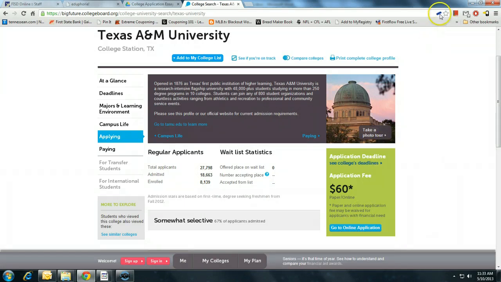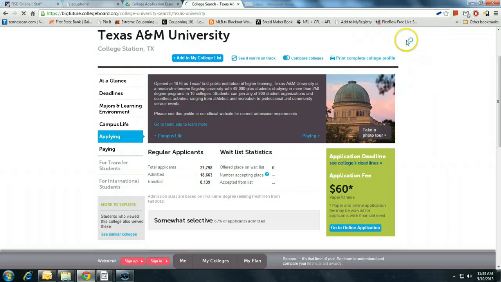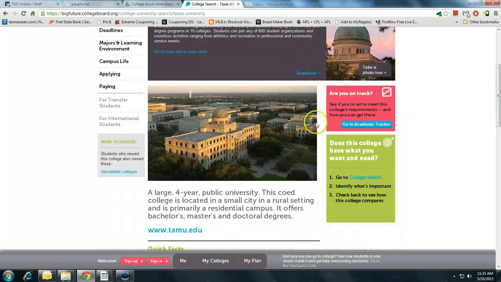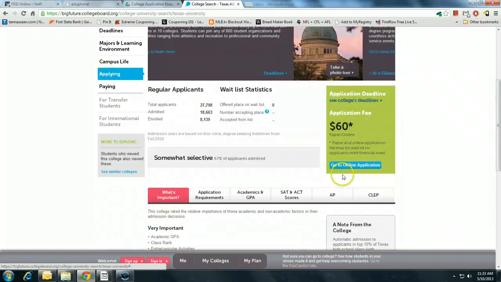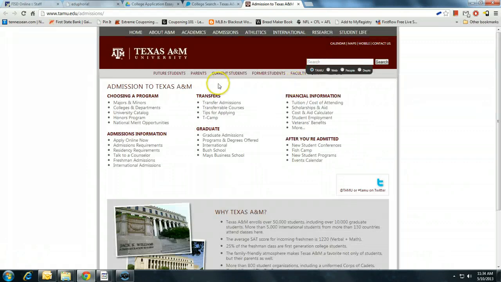And if you've got a pop-up blocker, you're going to need to disable that pop-up blocker. It'll save you a lot of headaches throughout this process. For whatever reason, CollegeBoard's Big Future site likes to open everything up as a pop-up. So click on Go to Online Application. Excellent. Right here we have everything we need to know about applying to Texas A&M University.